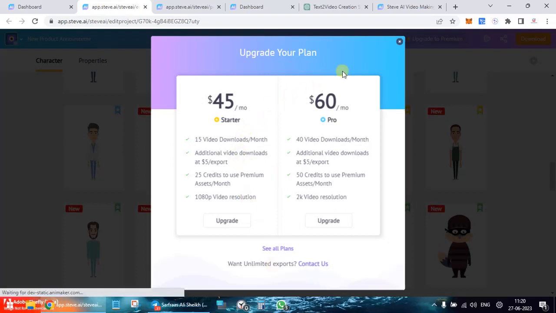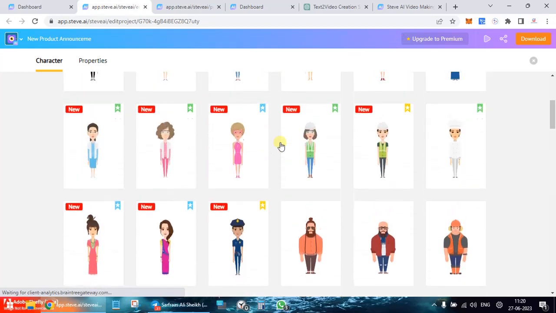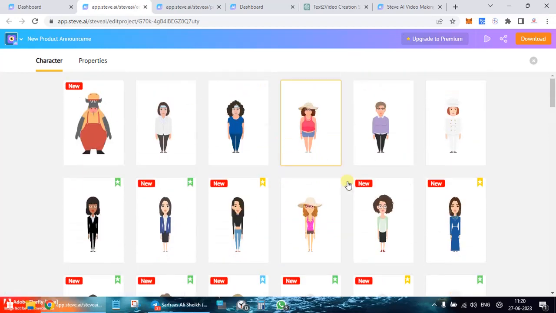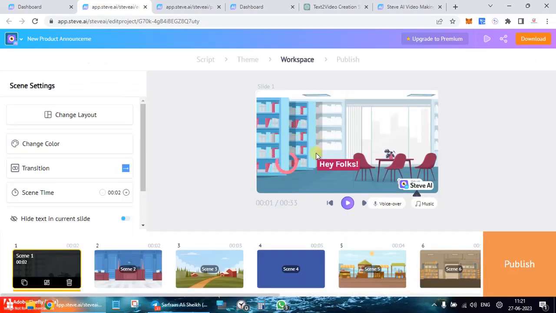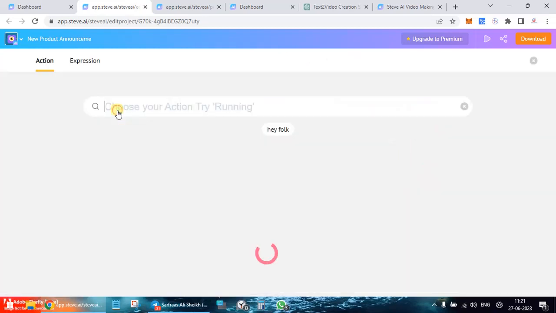Okay, so you can see these are paid, not all characters are free. Here there's a star, so we'll need to select someone here which is a non-paid character. So you see the character has been replaced. Now further over here, change action is there.